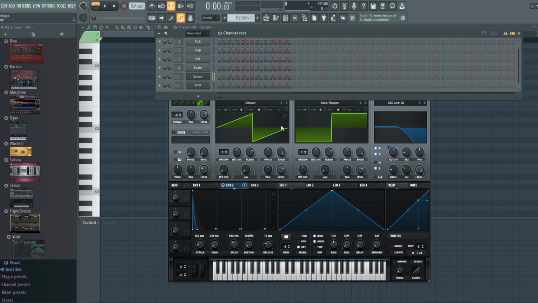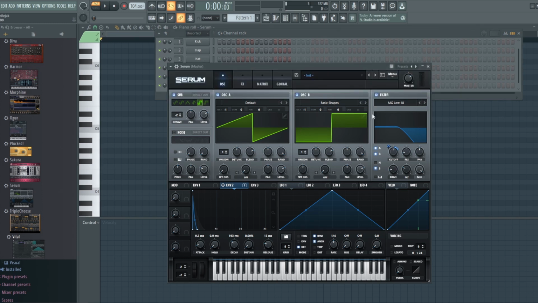So let's open up our piano roll. I have this really simple bass. It's not even a preset of mine. It's just a square and a saw. And we can adjust it later on.